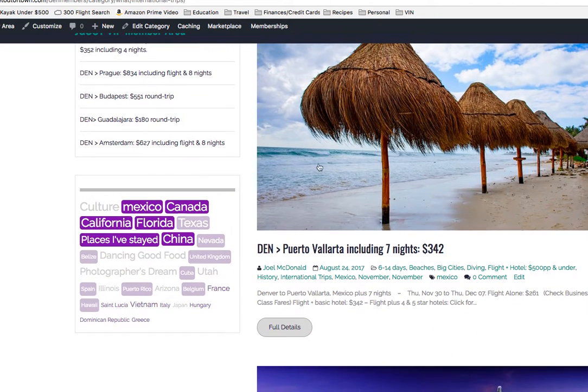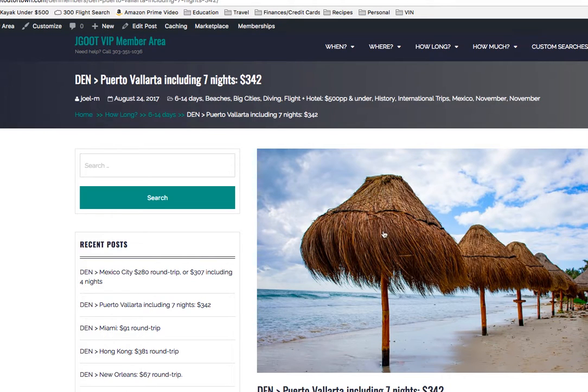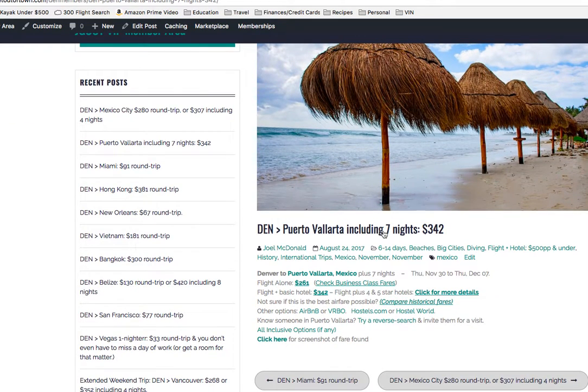So let's just choose one of these. Let's say Puerto Vallarta, 7 nights for $342. Sounds good. Let's dig a little deeper. So the biggest thing that you'll notice is that there are a lot more details available to you that you can just click through and check out. So $342 is the package price.